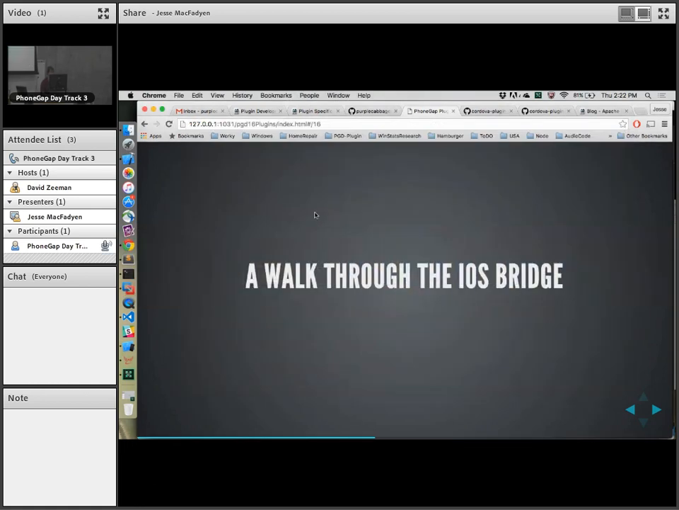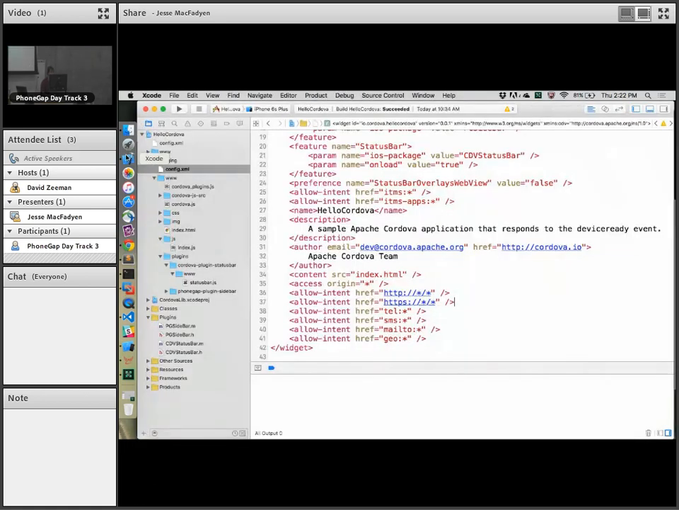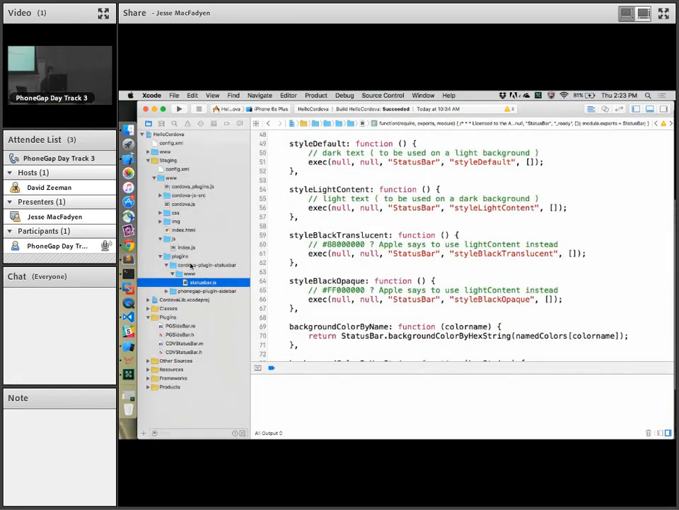So I can actually walk you through an Xcode project here. I've got the status bar plugin installed. Is that showing up okay? It's a bright screen.